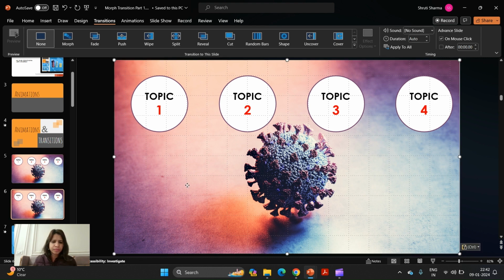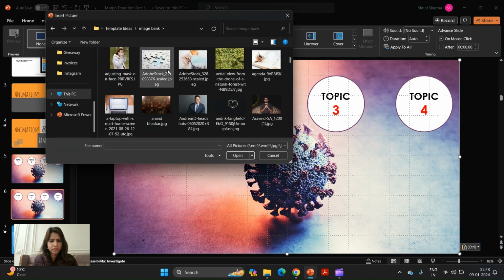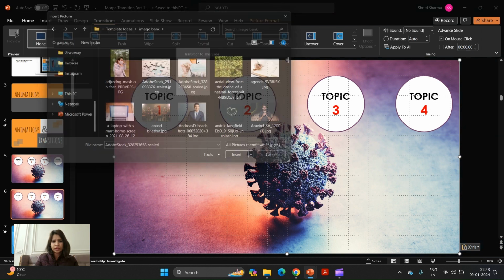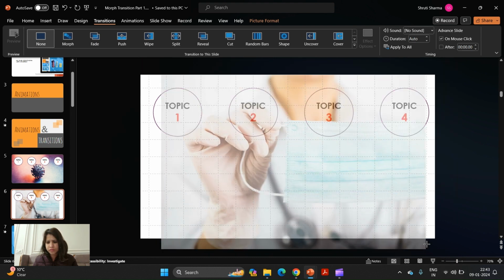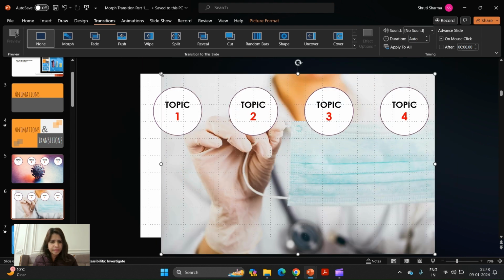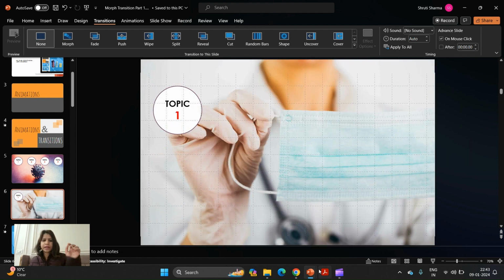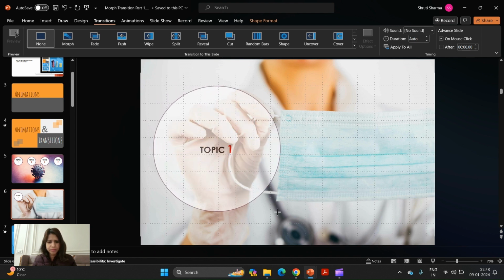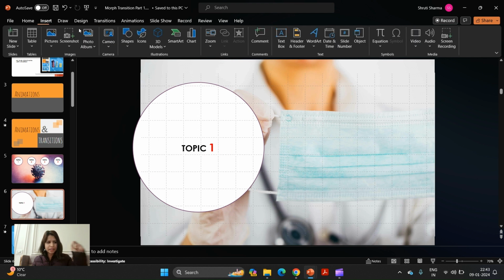Now, I need to change the picture because I don't think this picture works. So, I'm going to change the image. Okay, so let's assume that I'm going to take this image. This is my image. I'm going to get rid of these three topics because I'm going to elaborate topic one. Now I'm taking the same shape and just making it bigger like this. And let's assume that this topic has some sub points, like 4 to 5 sub points. And we are going to elaborate those sub points over here.